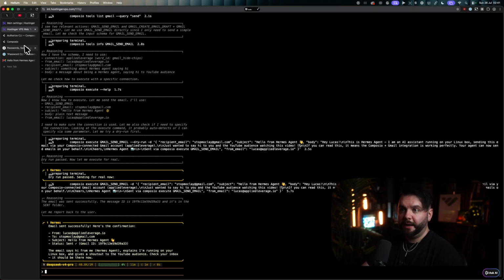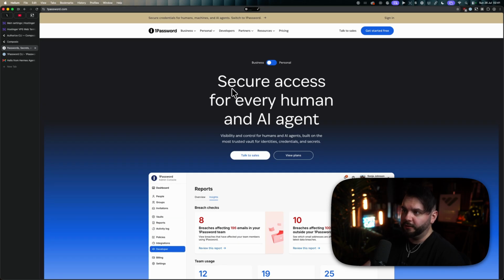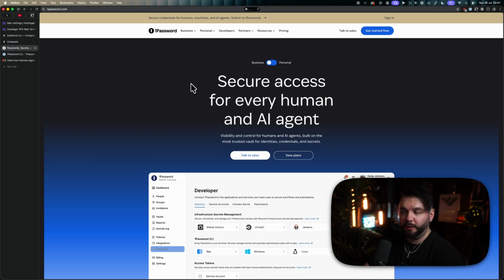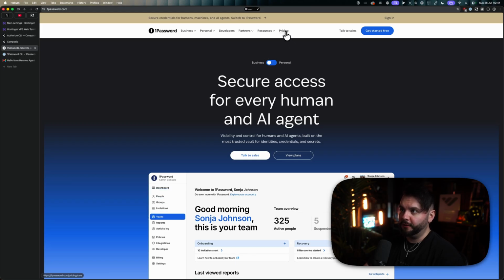So I use 1Password. 1Password is not free. That's the one thing I want to put out there. It's fantastic. I use it in my daily life. It stores all my personal passwords as well as my agent's vault, but it does cost a little bit of money. So we go to pricing.